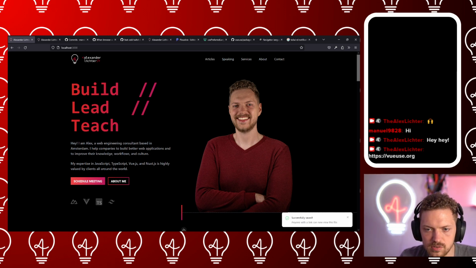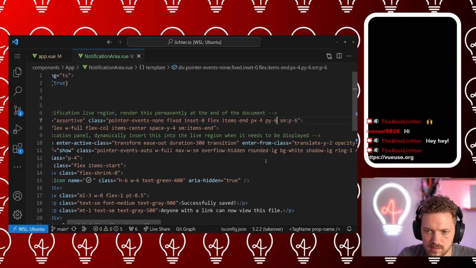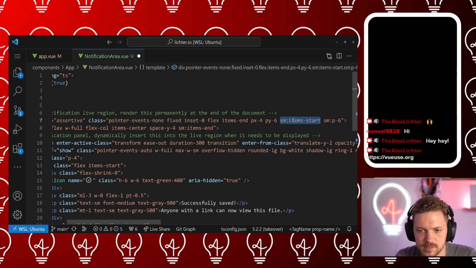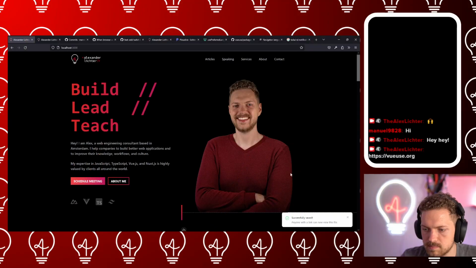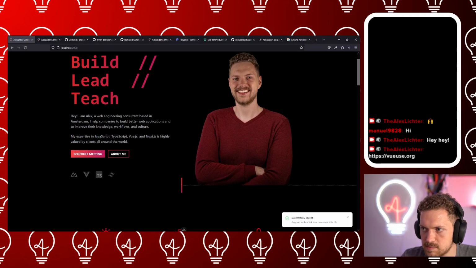So let's just go here with items end. Show you what I did is basically here on small screens, it says item start. So at the top, I was like, nah, the bottom is totally fine. Because right here, I think it's a bit better fit. Okay.